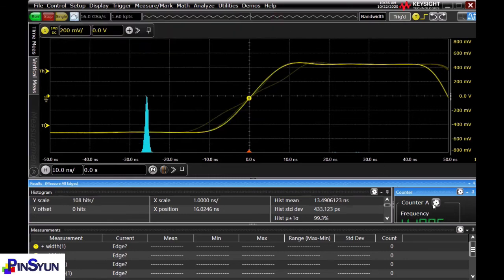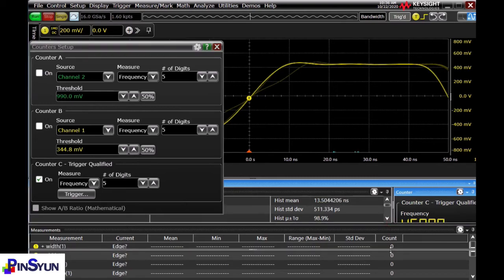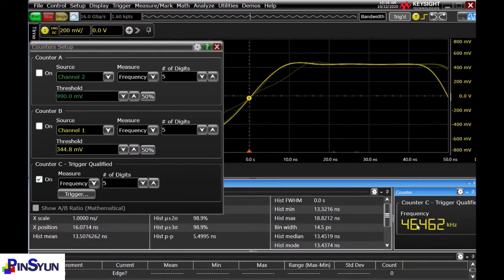So I can come in here to counter A, I can just click on this little gear to jump into it, and I can use the trigger qualified counter now. I'll turn off counter A, and then I've got a lot of stuff here on screen, so 45-ish kilohertz. That's the frequency of the slow rising edge. That's how often it's happening. Pretty cool to know. Another potential helpful tip for the user to try to diagnose the problem.